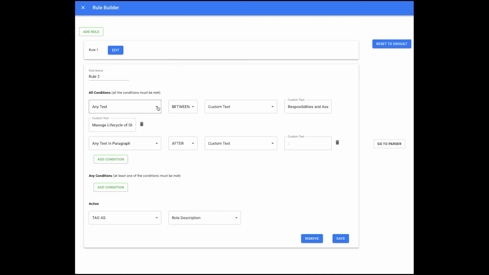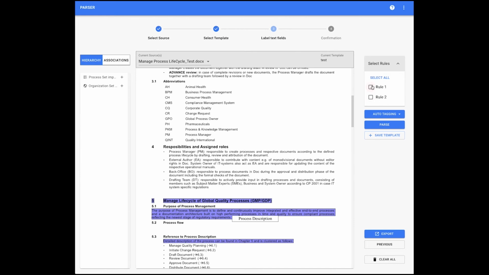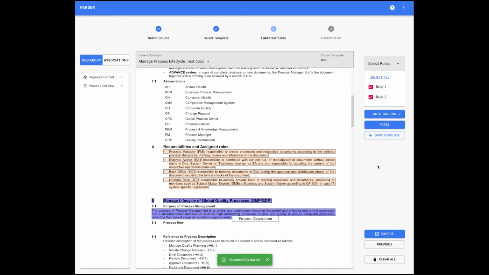The second rule will target the description part. The first condition is the same as in rule 1. The second is targeting any text in paragraph after the custom text and adding the action tag as role description. Once saved, we will run the parser to see our rules apply to the section. Before exporting, if the result is accurate, we can click Save Template. Once you've trained your model, you can save your template and reuse it across many similar documents.